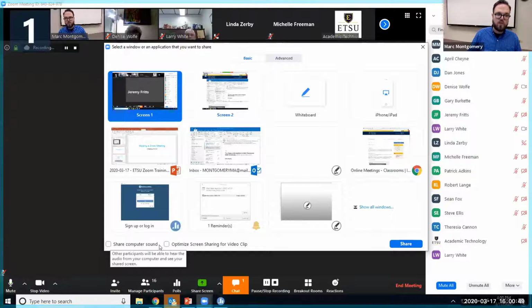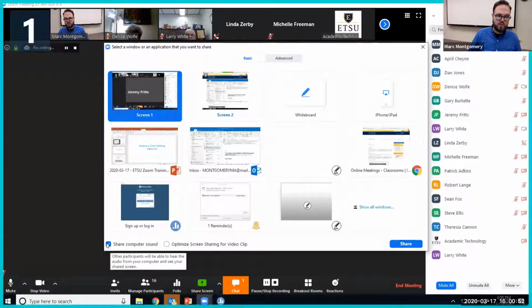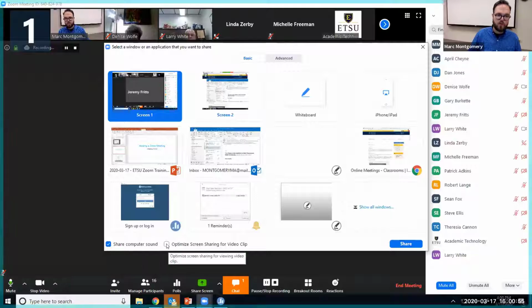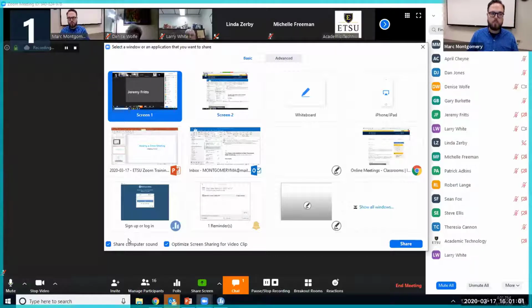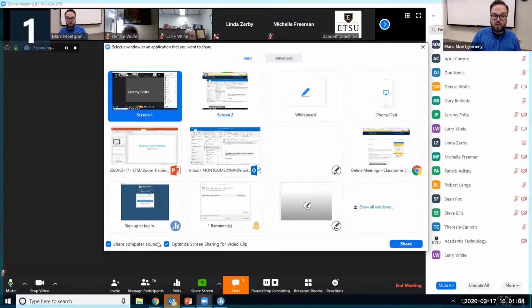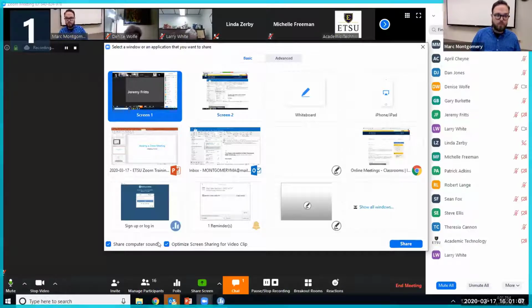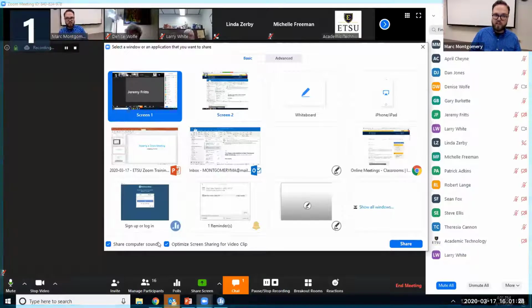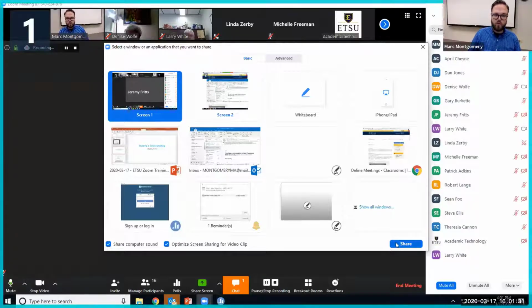Another thing to take note of, these two check boxes at the bottom. One says share computer sound, the other one says optimize screen sharing for video clips. We recommend every time that you share your screen to check both of these. Even if you're not planning to share a YouTube video, it's just a good idea. If you do end up sharing a YouTube video or playing anything with audio, it's going to send out not only the video that's being played, but the audio in pretty good synchronization. It's not perfect, but it's pretty good, and it's doing a lot by playing a video, streaming it to everyone, and sending out that audio. It's pretty impressive. So we always recommend that.